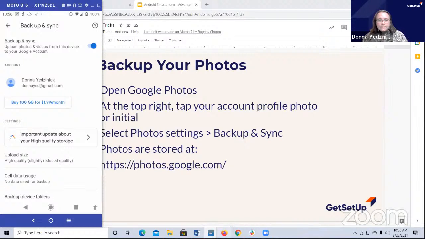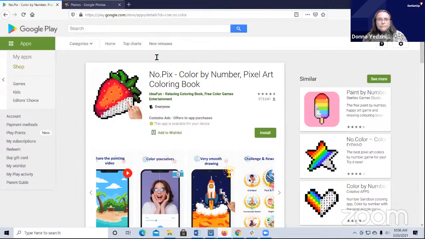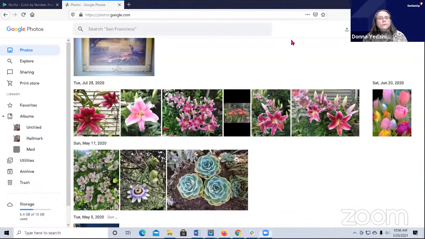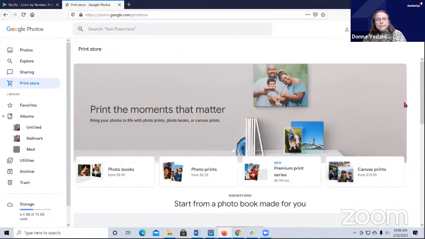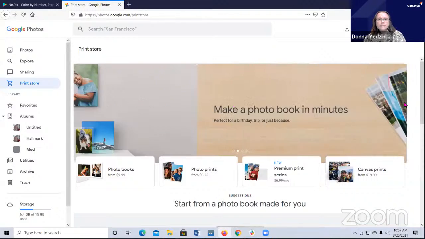There is a website that you can go to, photos.google.com, where you can see the photos that are backed up on the cloud. You can share them out to your family and friends, your different photos. You can create albums with all your photos, organize them. There's a print store here. I can come in here, I can create photo books, photo prints, canvas prints, all that type of stuff.